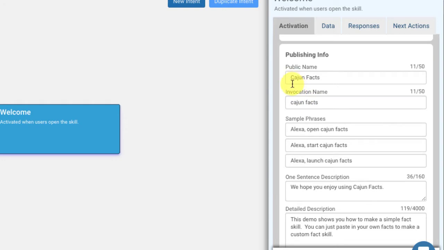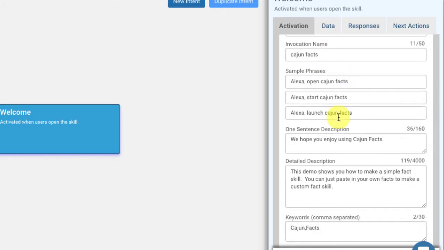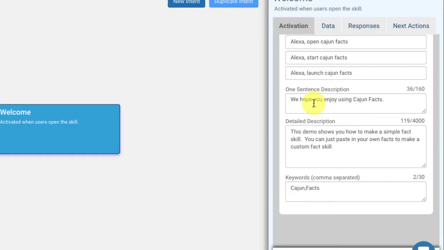So if we count this, we can see that there's 11 characters for the project name. Same thing for the invocation name. And then there's the sample phrases that are right here. And then there's a one-sentence description. Now, there's something in here on default, but we want to put something that makes more sense, okay? And what I'll do is I'll copy and paste what I have here, and I'm going to take this out, paste it in here, and it simply says, learn some interesting facts about the Cajun culture.